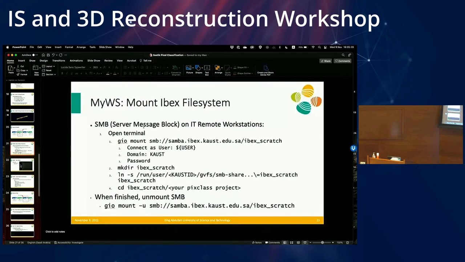Now let's go ahead and mount the IBEX Scratch on your remote workstation. Literally follow those commands: gio mount, and then we're mounting SMB. What's the gio? That is the actual mounting command on these remote workstations for, I forget what it replaced. It's one of the newer mounting protocols. It's not my normal way of doing things on IBEX, but it was what was working most recently.